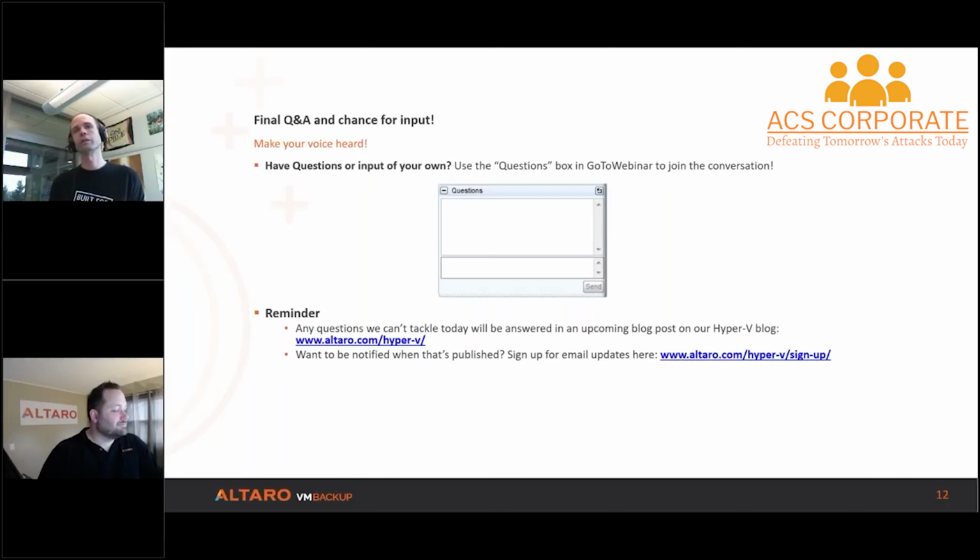The second thing is our containers are headless. They don't have a desktop. So if you have an application that needs to display a GUI, then that's not going to work. You'll need a VM for that.